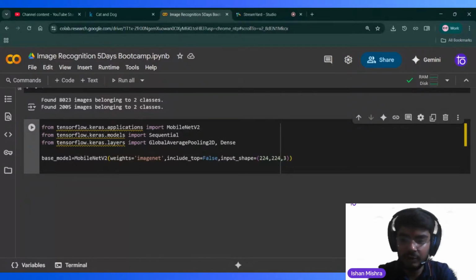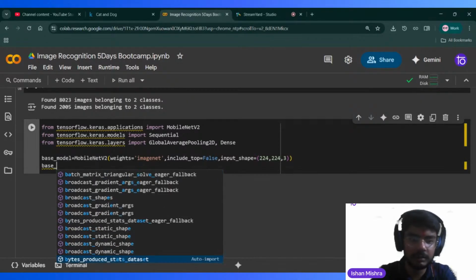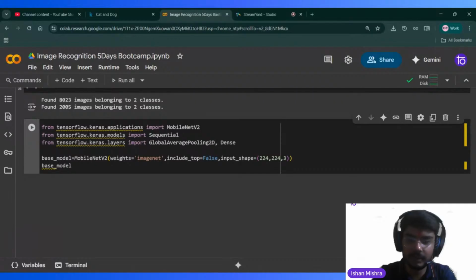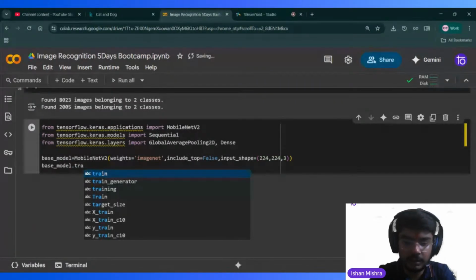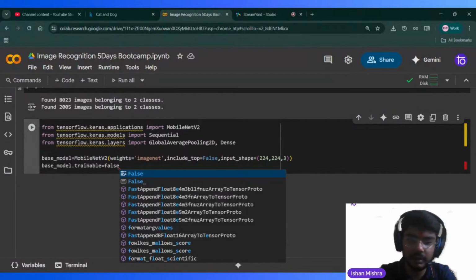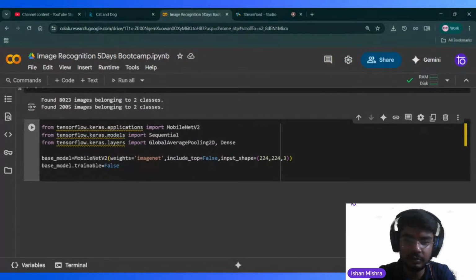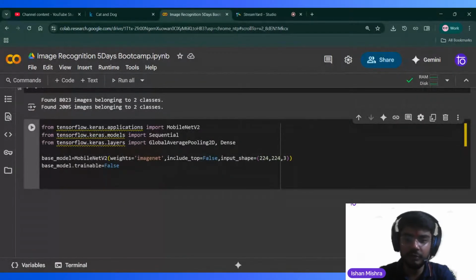So moving forward with this, base_model dot trainable, we just have to check whether it is trainable or not. Here we are declaring it as False. This code freezes the base layer, which I have also told.